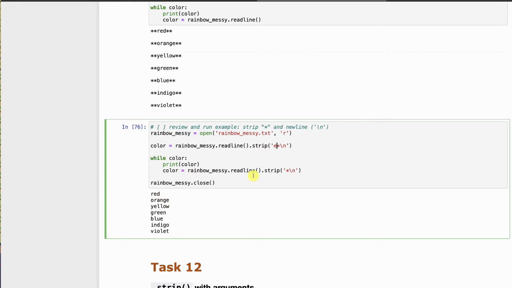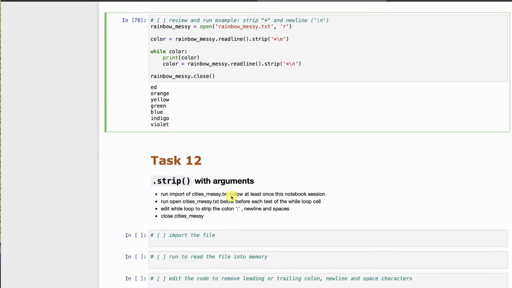What if I put in an E? Notice how orange ends in E. Let's just go ahead and put an E in there and run this again. I've now stripped the E off of orange and the E off of blue. So I can choose things I want to strip from the ends. What if I put an R instead here, and then I run it? I've now stripped the R off of red. So you get the idea, hopefully. This allows you to trim off junk that comes in on the edges of your content.